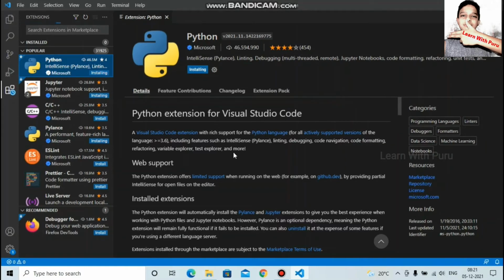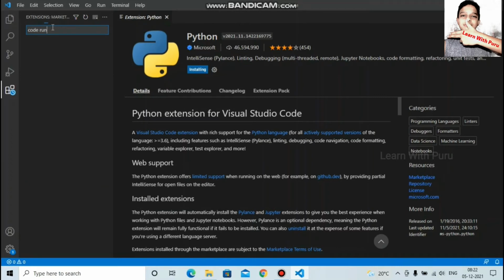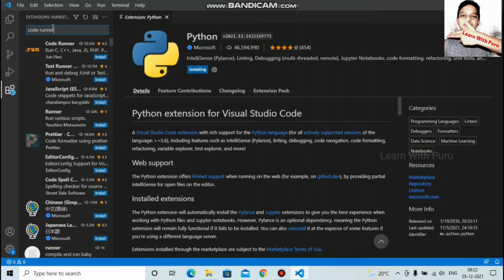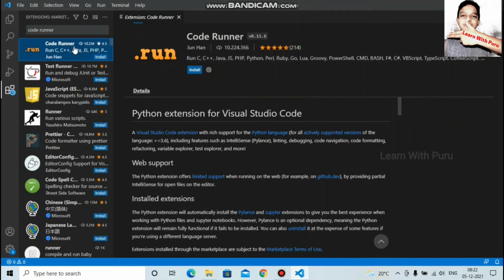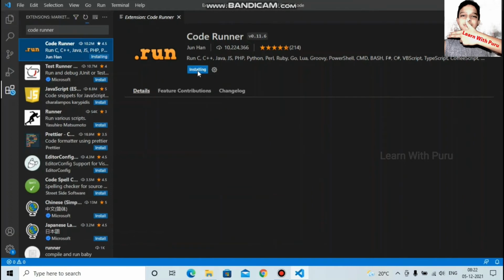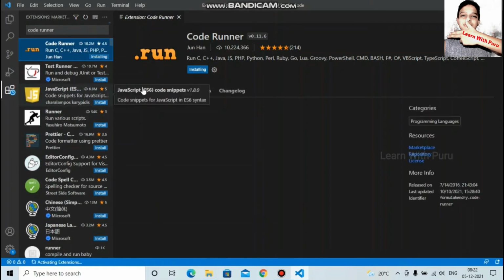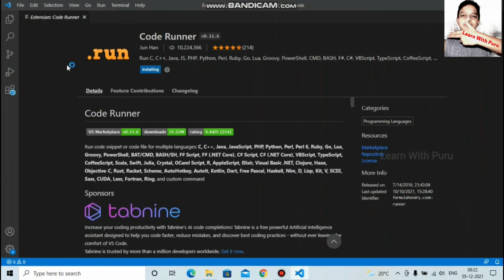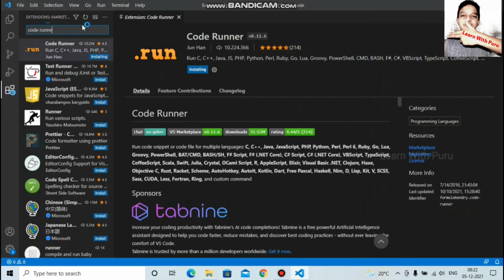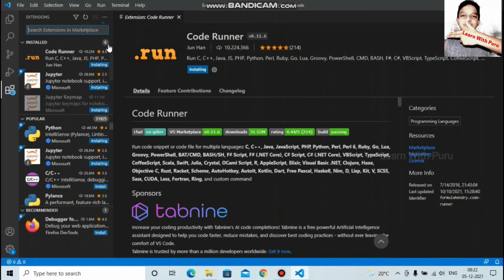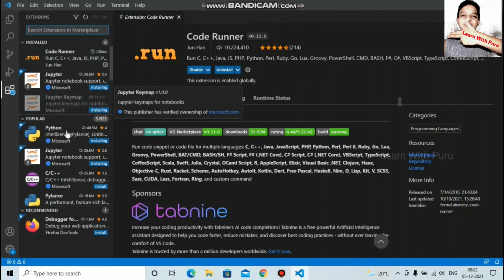Now we have to install a thing known as Code Runner. So I'll search for it over here, Code Runner. Here it comes. It is used to run C, Java, Python. I click install, and it's installing. So let's come back. Here you can see it installing.